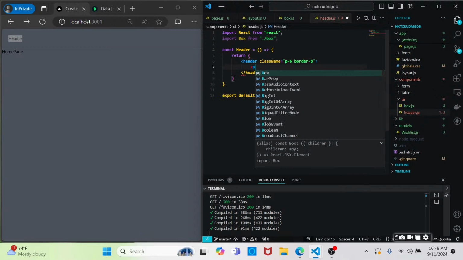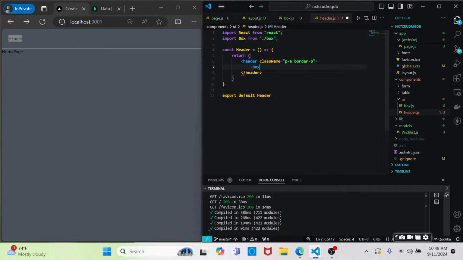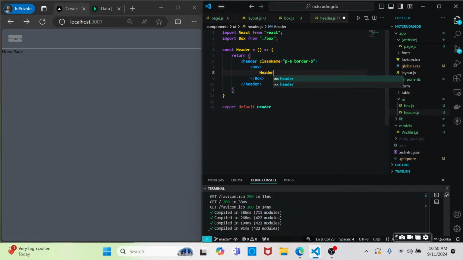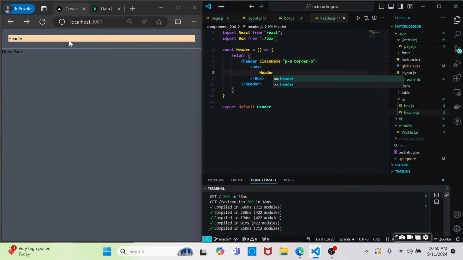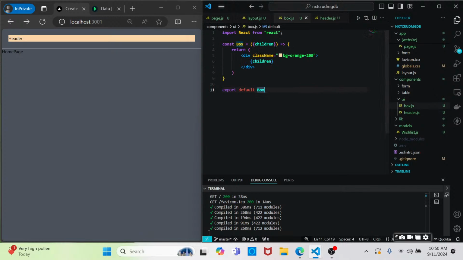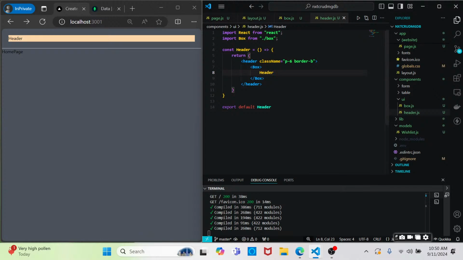Then within header, let's use that Box by typing in the open bracket, capital BOX, and then let's do the greater than bracket to close it out so that you have it displayed like this. And then within the Box, let's just type in header, save the file, and you'll notice that we have an orange background with the word header. That's because in the Box, we set the background to orange, and anything that gets passed within this Box wrapper is going to have an orange background, and you'll just see the text on the screen.